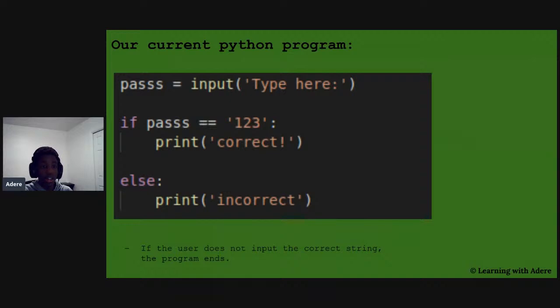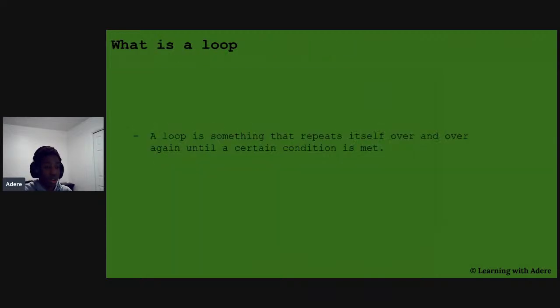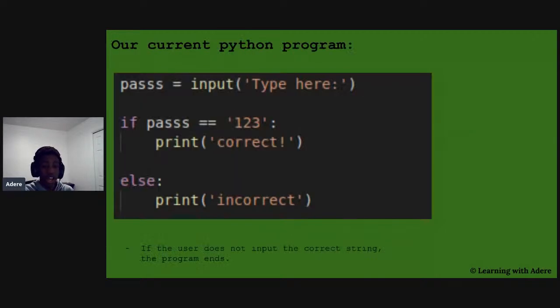So here's our current Python program. Here's an example of what we can do right now. We can say pass equals input type here. So we're just saying type here is the box. And then we're saying if pass equals 1, 2, 3, print correct, else print incorrect. So basically it's just a simple password thing. You can type in a password and then it prints out something to tell you if it's correct or incorrect, or I guess you could even say a keyword or a code, whatever you want to call it.